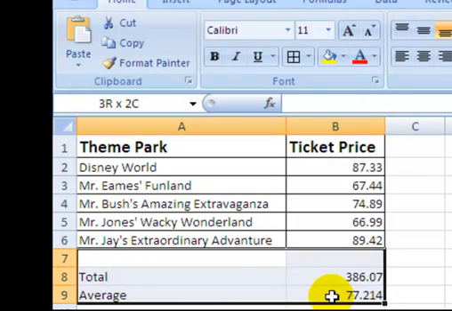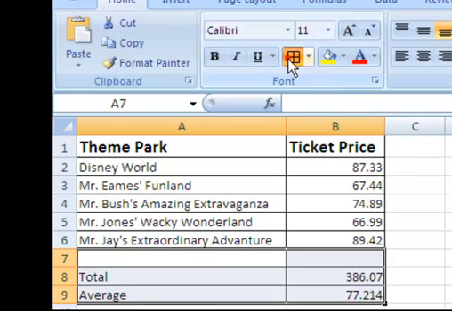I'm going to go ahead and highlight all of these and click my border button again, so they're part of my spreadsheet.